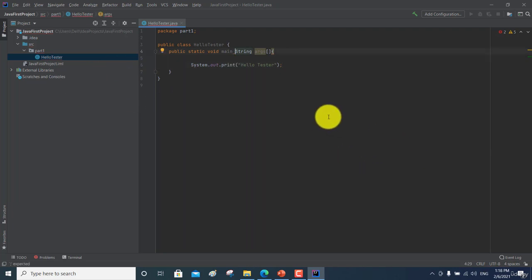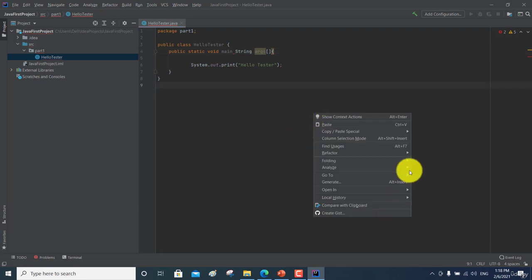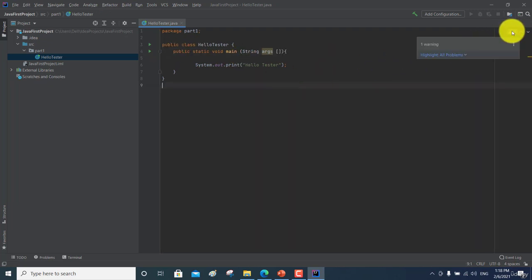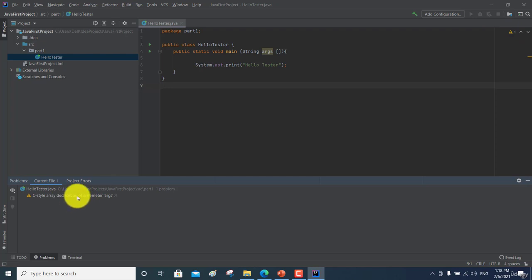So I will try to run this code. If I right click, like you see, there is no run button. This is because I forgot to add brackets around this, like this. So now I can run this code. Here we have one warning. Let's see it. It says C style array declaration of parameters arguments. That's because in the past I was used to C programming. In Java, this is an array. We will explain the array later. It's better to write it like this.